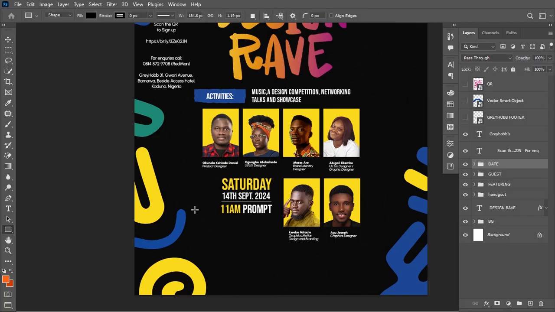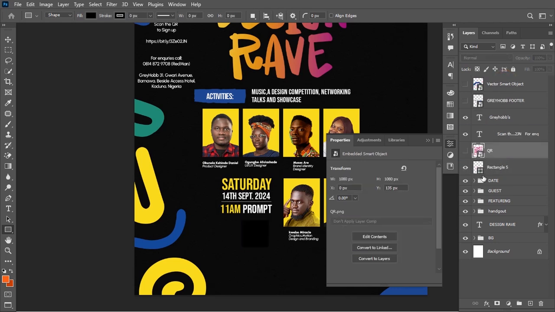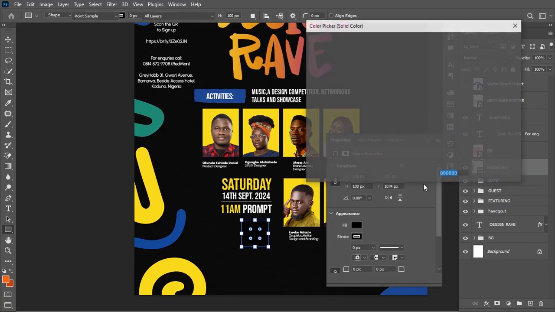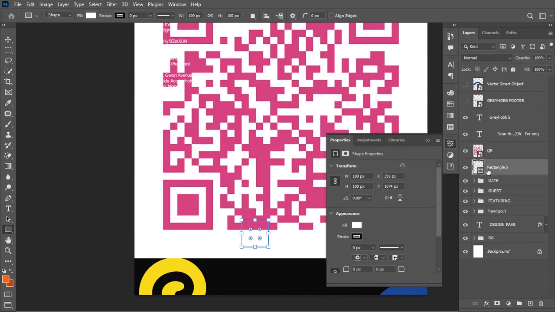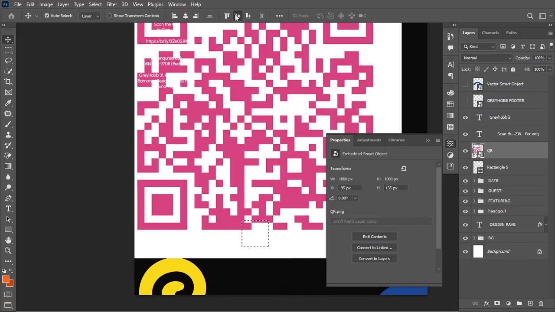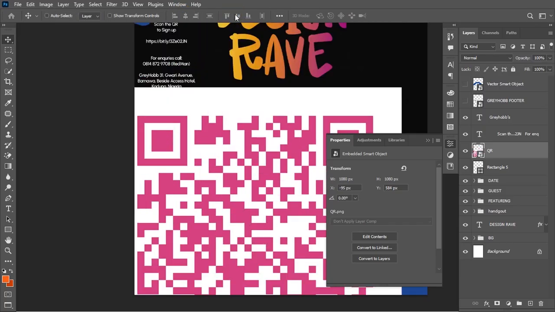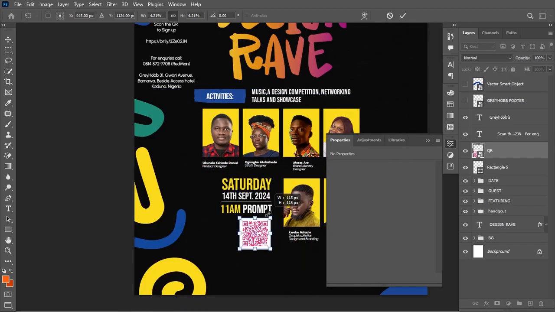So create a rectangle to place in the QR code to sign up for the event. So for the QR, I have it over here. I'll change the fill color of the shape to white. Okay, and I'll hold Ctrl, left click to make a selection of the shape. Select the QR layer, pick the move tool to align it horizontally and vertically into the shape. Ctrl D to deselect, Ctrl T to transform, hold Alt, left click and drag to scale out from the middle like this.